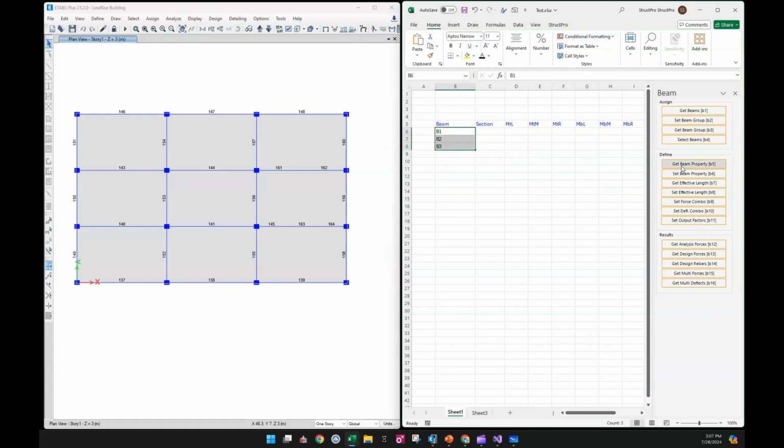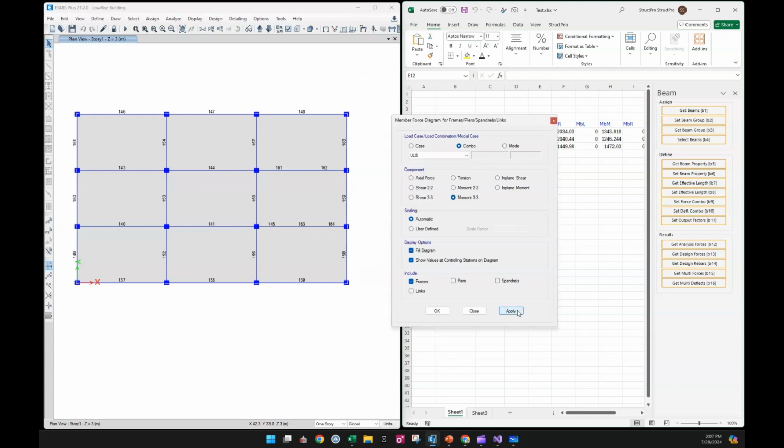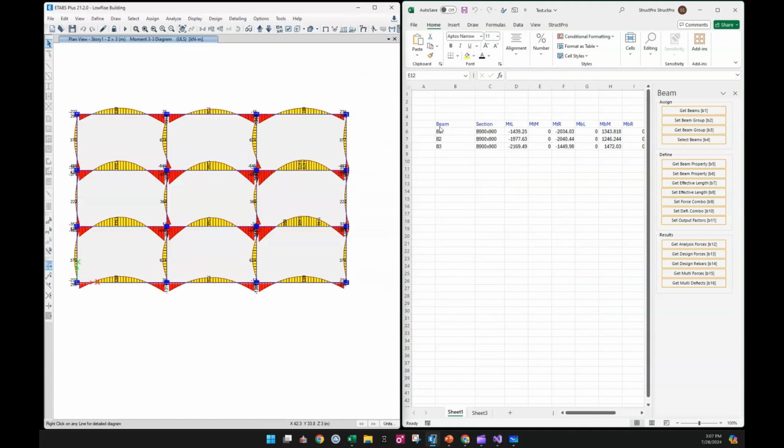Next, use the previous commands to extract data for each beam group. Note that each beam group can contain several beams. The analysis results extracted for each group will encompass the results of all beams within the group. The beam group can also be selected by clicking the Select button. Use this selecting function to isolate the beam group for further verification of the results.